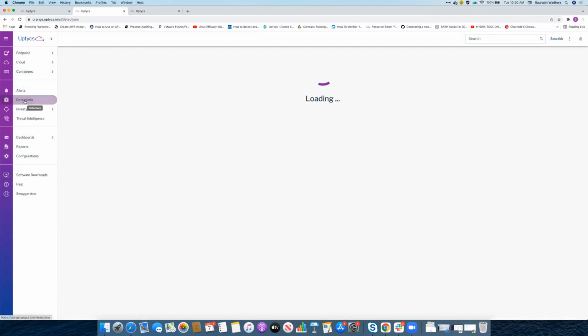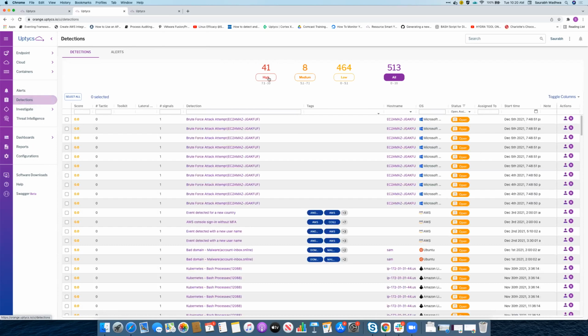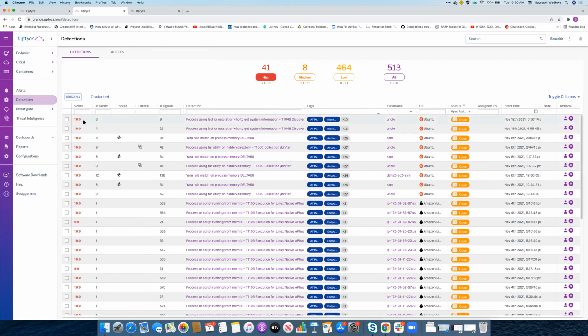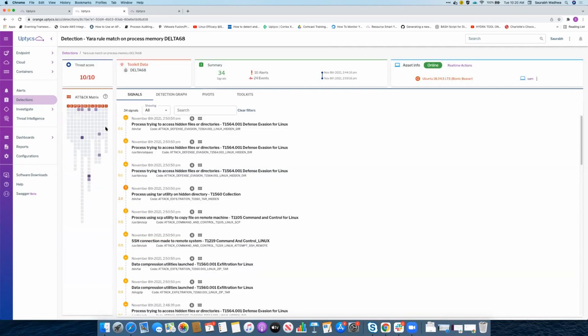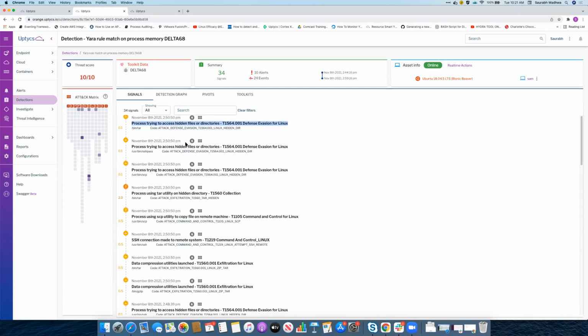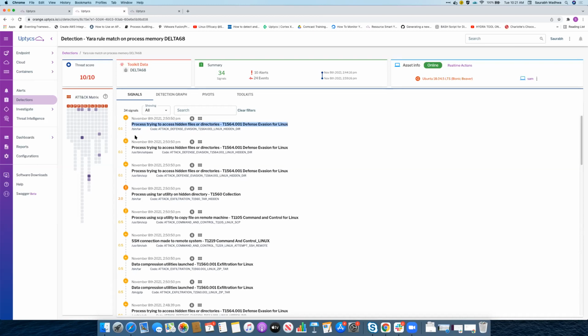If I go to the detections tab, right here, you can see I'll filter on only the high detections, and this is the max score we can go to, 10 on 10. I pick one detection, which is a Yara rule match on process memory Delta 68, which is actually a malware process. On the right-hand side, you see the list view. The 7zip.exe example that I just showed is actually one signal or an event rule. But if there are multiple signals detected on a machine in a 15-minute interval, we form a detection, as I already said.